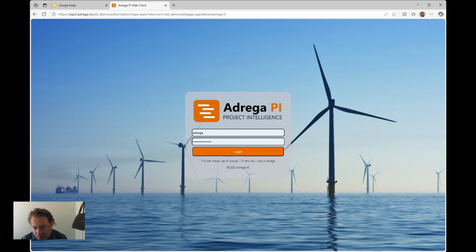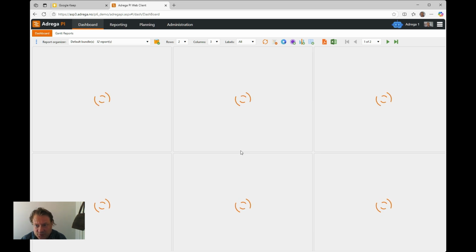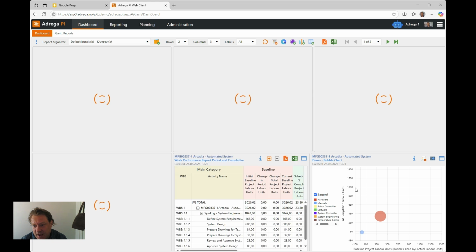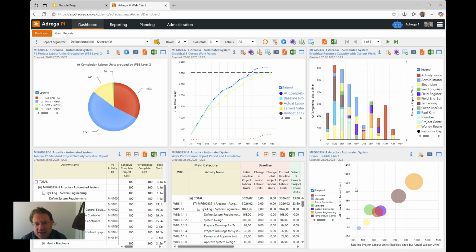Okay, so now I will log into my Adrega application. Now that you have your file, we will take a look at how you can import it into Adrega. But first, before we start taking a look at how to get there, let's take a look at where we want to get. This is the Adrega dashboard. It's a nice place to display all your monthly reports.